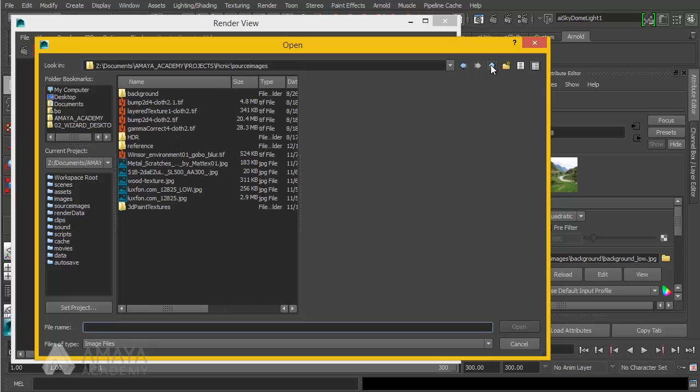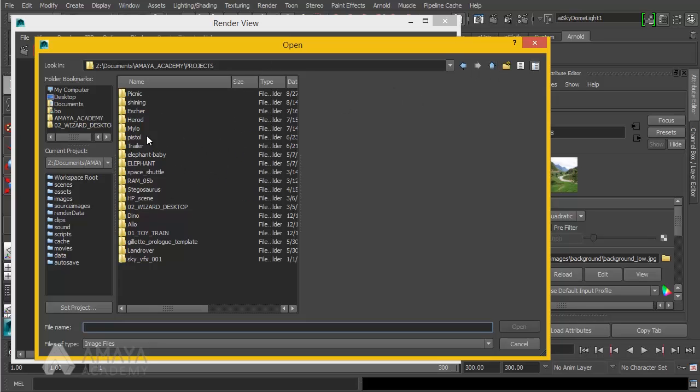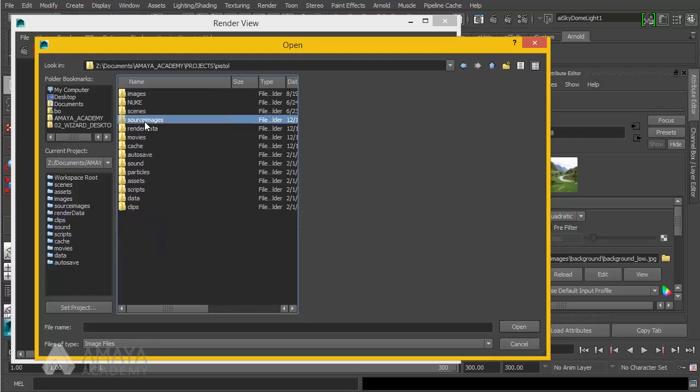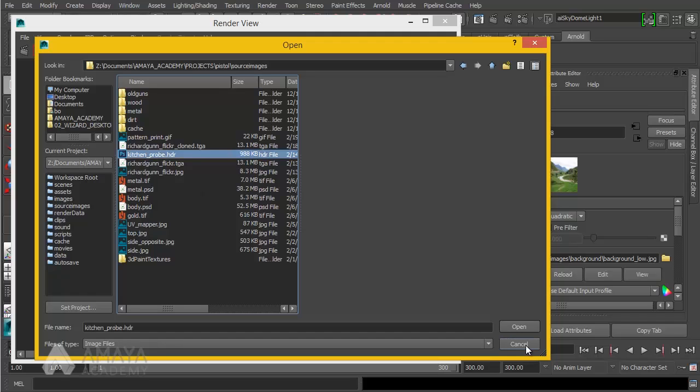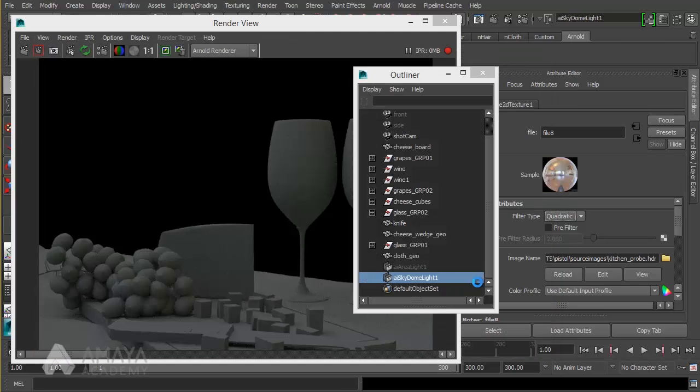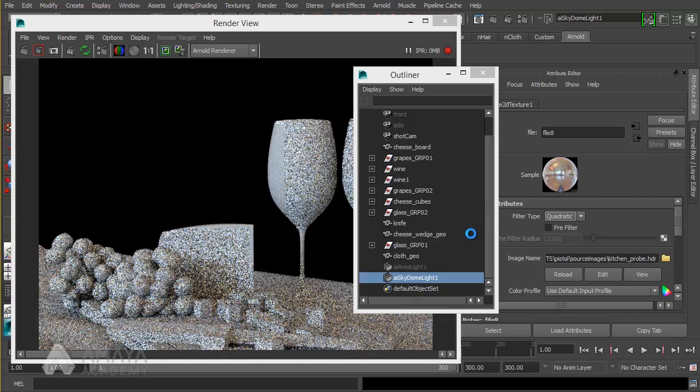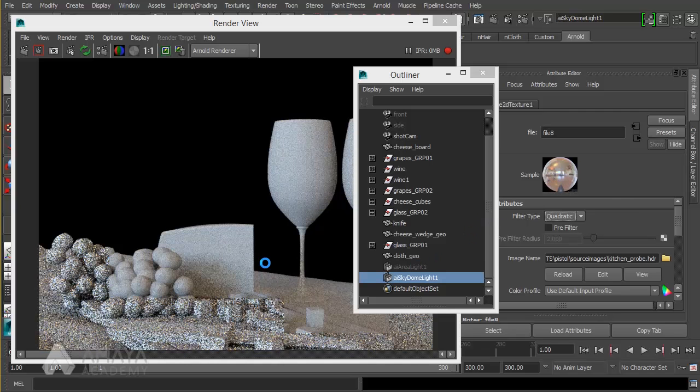and this won't be included because I can't redistribute this, but you can download it quite easily from Paul Debevec's site. And I'm going to go to where I saved this, Kitchen Probe. This is what it looks like. And now you can see the lighting has completely changed and the shadows have completely changed, and you can see we're getting some quite nice sharp shadows here, and this is just from one light, which is incredible.